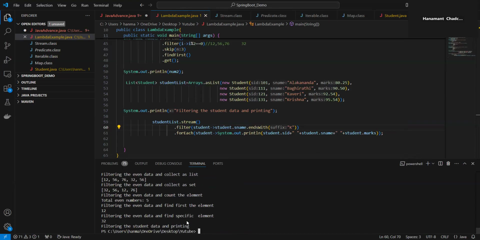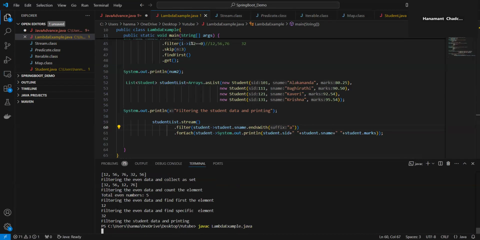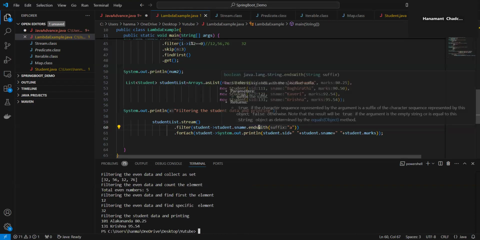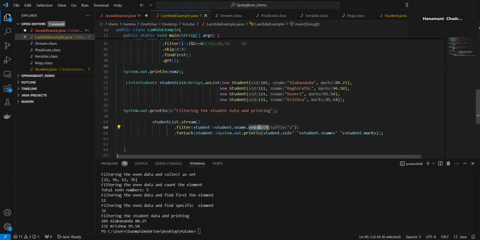Okay, nothing is printing, right? If I mention A here, how much data does it need to show? Two data. One is Alaknanda, second one is Krishna. Save it, compile it, run it. See, Alaknanda, Krishna. Those values are ending with A. Like this, we have to work with this filter.